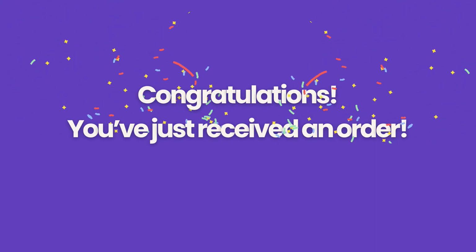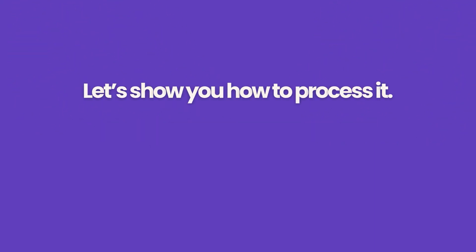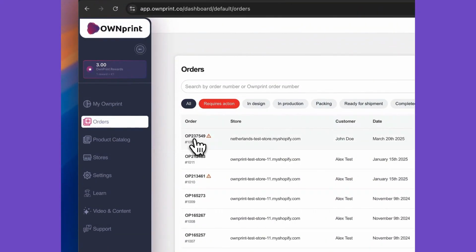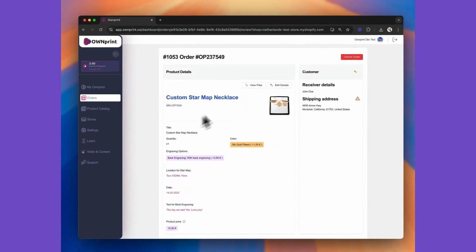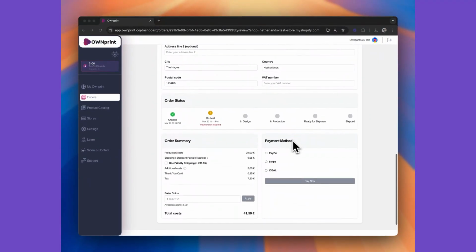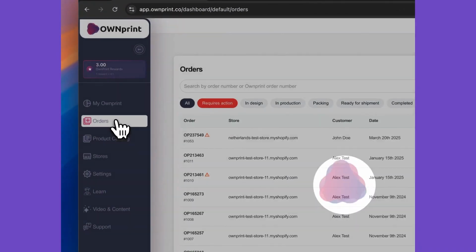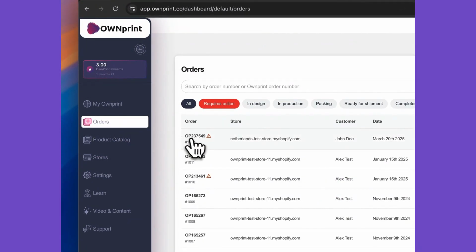Congratulations! You just received an order. Let's quickly walk through how to process it. When you get an order, it automatically syncs to your OwnPrint dashboard. All you have to do is review the details and complete the payment. We handle the rest. To get started, open the Orders tab and click on the order you'd like to process.